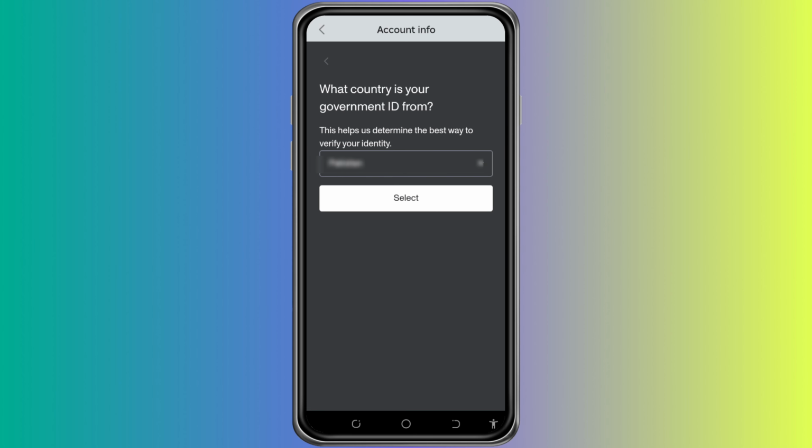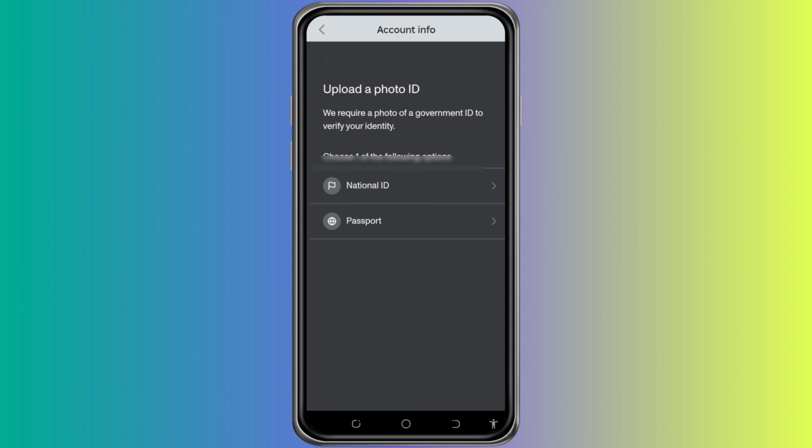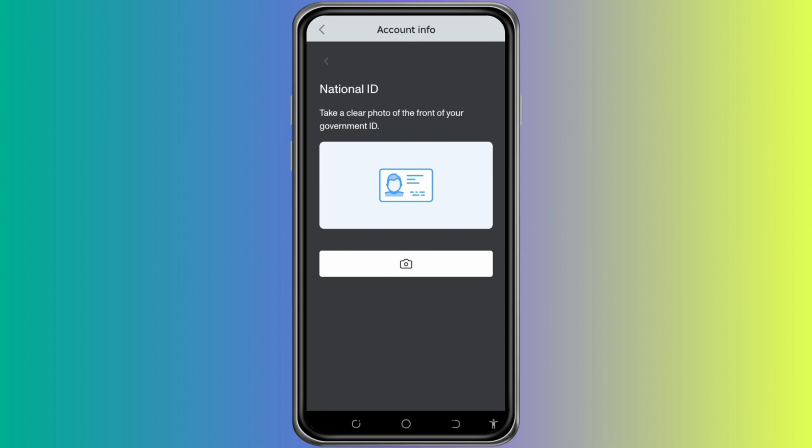For example, if you are from the United States, select United States. Next, choose the type of document you want to use. Options include a passport or a national ID. Tap the one you prefer.